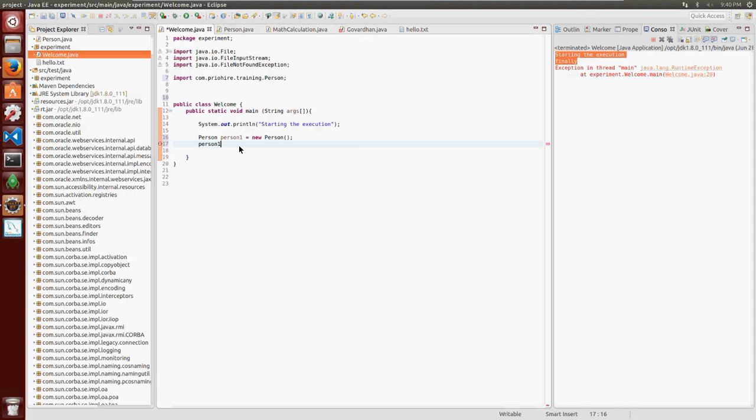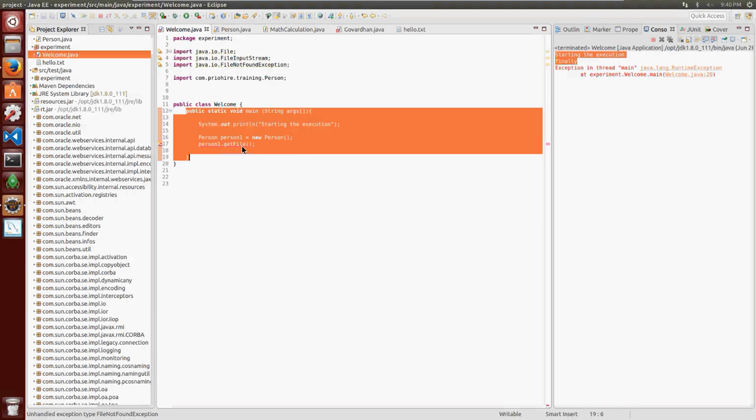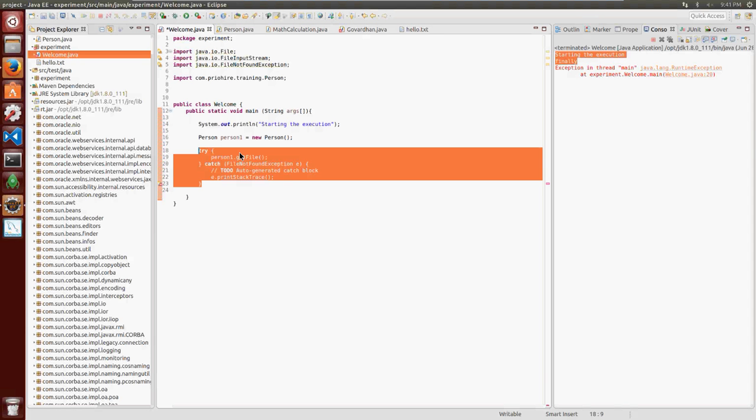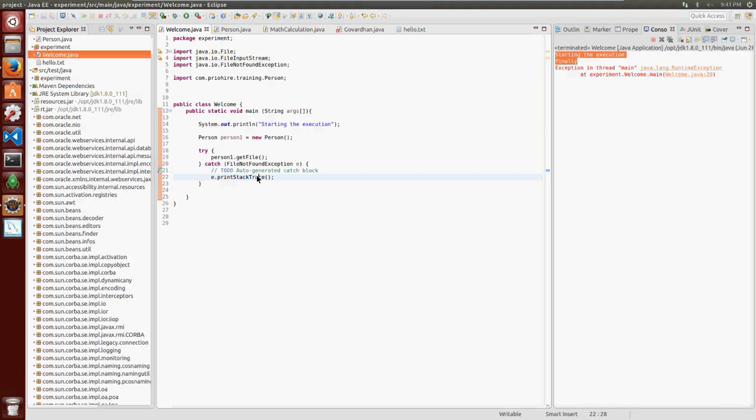Now, person1.getFile. Now you will see this line is giving a problem because the error handling mechanism from the getFile method comes into the main method, because in getFile we did not handle that exception. So now you can do it the similar way, whatever we did earlier. We can implement the same concept here. Similarly, same thing like in the previous way.